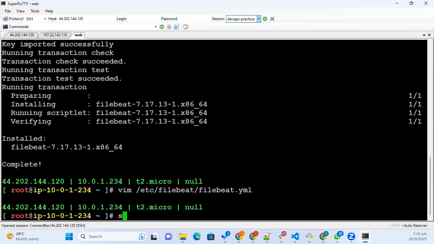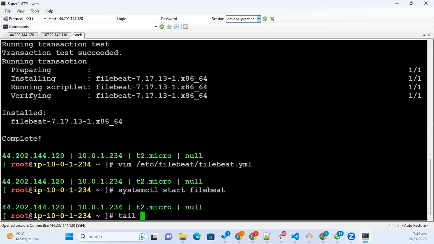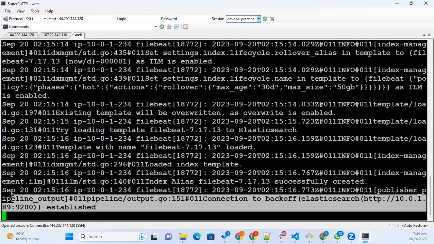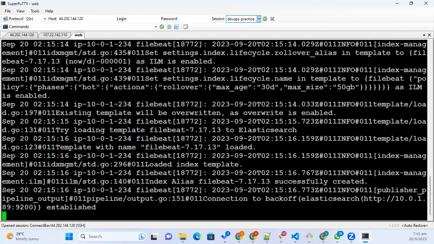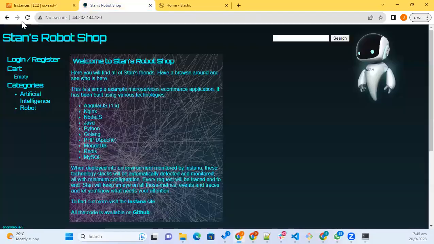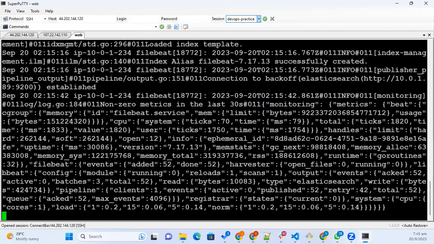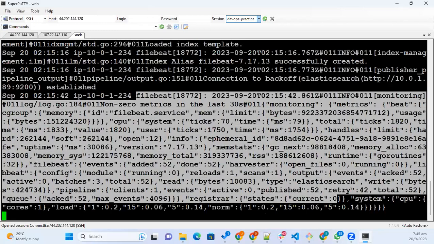Fine. So now let me start it: systemctl start filebeat. You can check the logs of Filebeat with tail -f /var/log/messages, and you can see the connection is established. So now let us generate some traffic. Okay, so this is the website. I am pushing it. Now Filebeat should continuously push this data to Elasticsearch. You can see Filebeat is accessing and then pushing it.